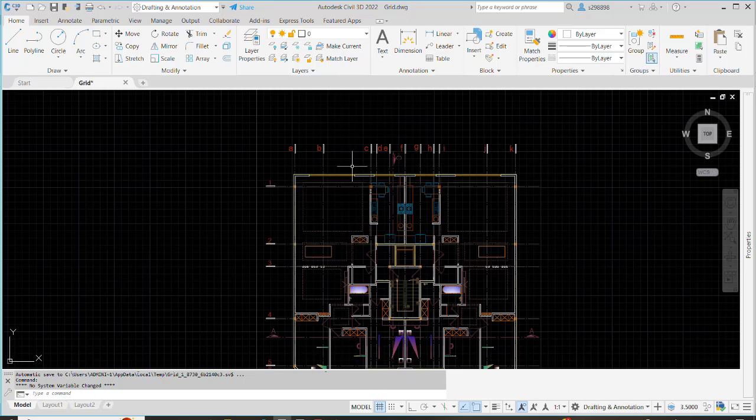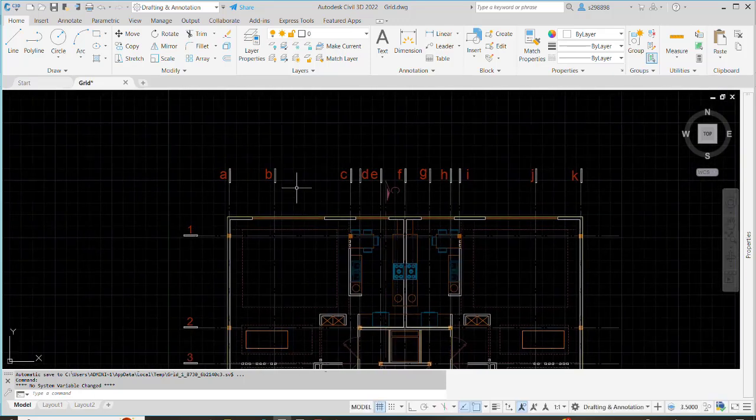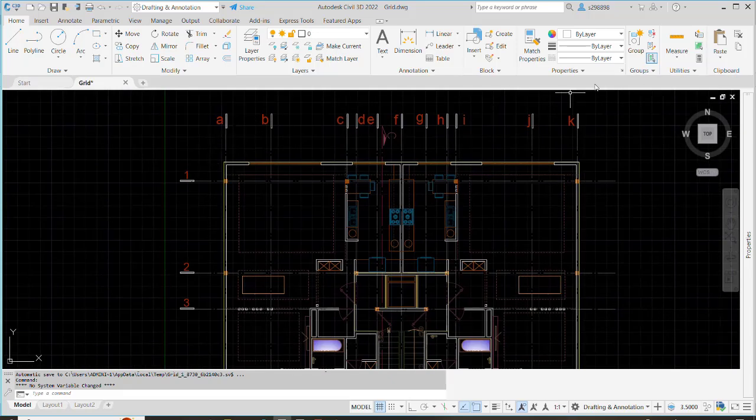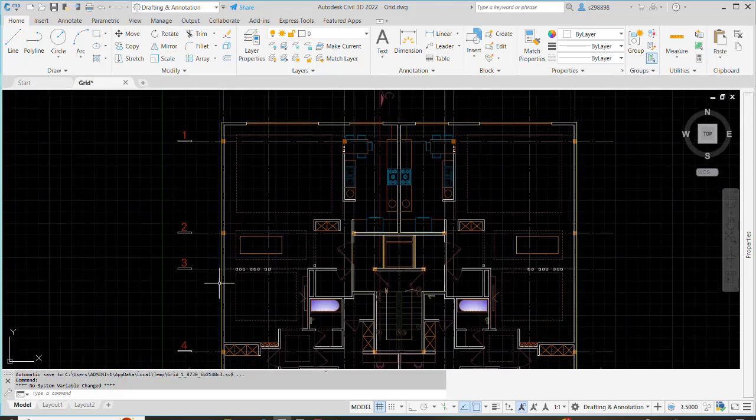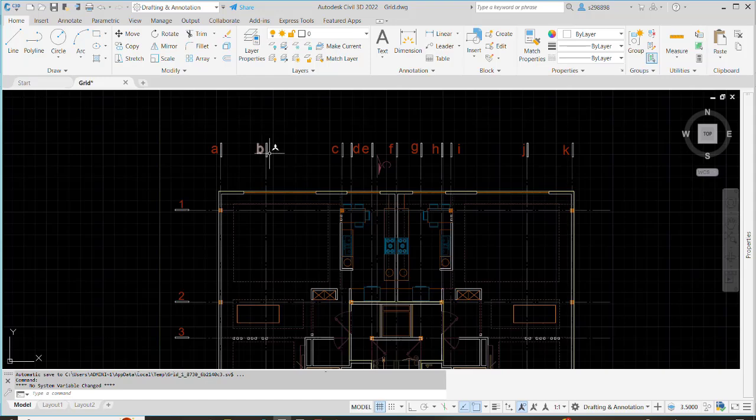Okay, as you can see, we have to do two tasks. First, draw the grids in Revit, horizontally and vertically, and then also assign the right name. As you can see here, we have the numbers 1, 2, 3, and 4 on the horizontal ones, and the letters A, B, C, D on the vertical ones.